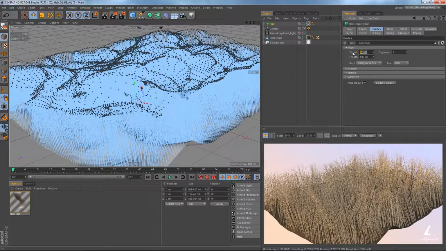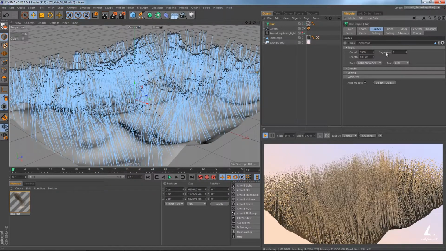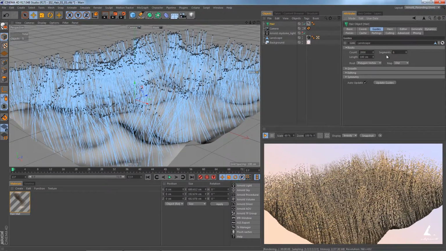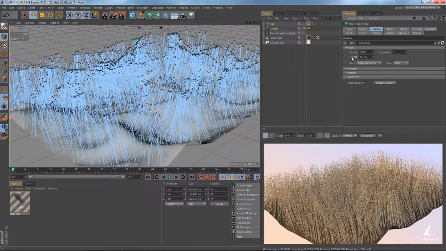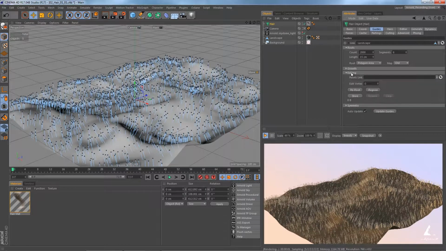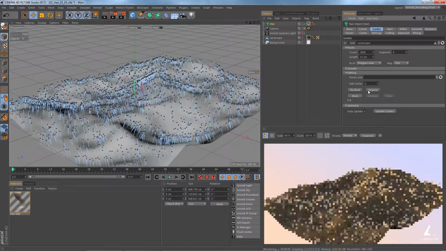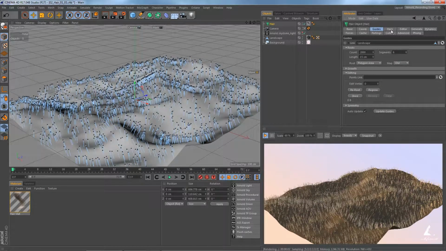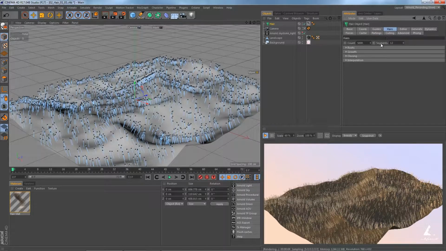Reduce the guides down to 2000, set segments to 6 and take the length down to 15. Change the root to polygon area, open up editing and click the regrow button. Switch to the hairs tab and take segments down to 6.